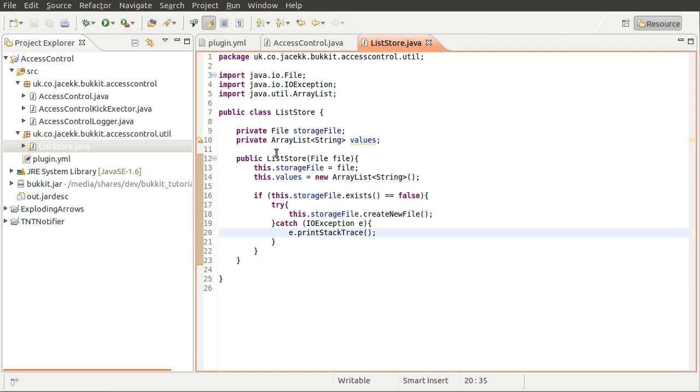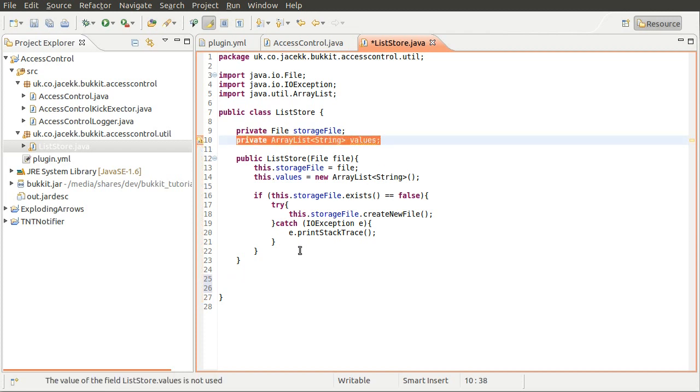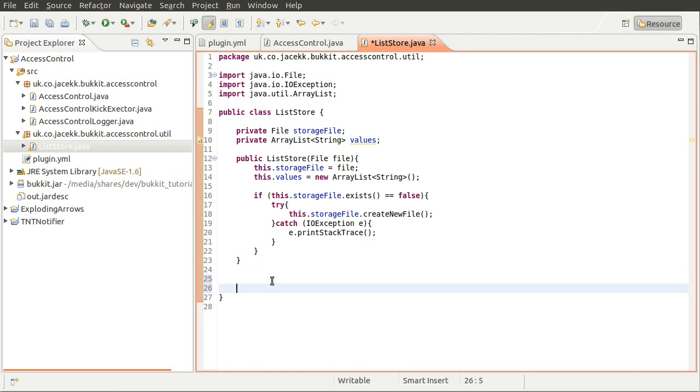There we go. Right, so now what we've got is an object which, when we create an instance of it, will check to see if a certain file exists. If it doesn't, it'll create one. So what we need to do now is create two new methods. One is going to load the list from this file and put it into this. The other one is going to save this into the file. So basically we're going to load it when the plugin enables and save it when it disables.